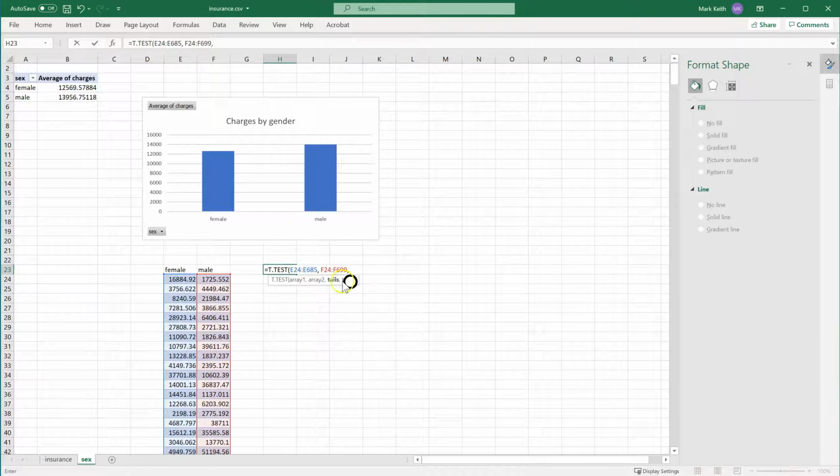Now it says it wants this thing called tails and then type. So tails refers to whether or not we have a theory that says we believe men should cost more than women or that women should cost more than men. Well, what's our theory? It's our explanation for why we think our hypothesis is what it is.